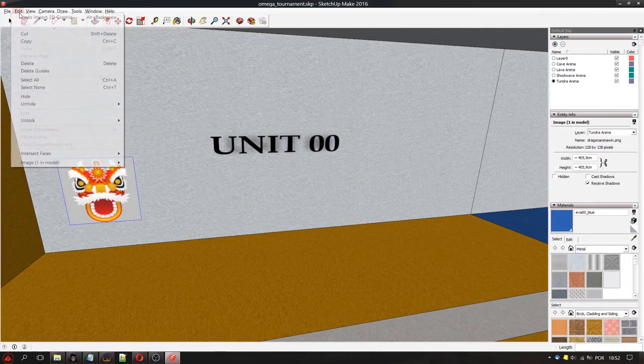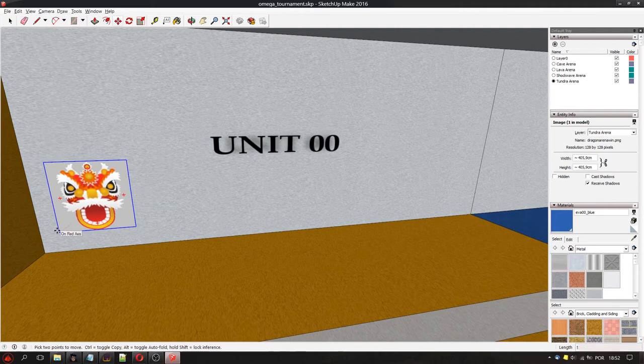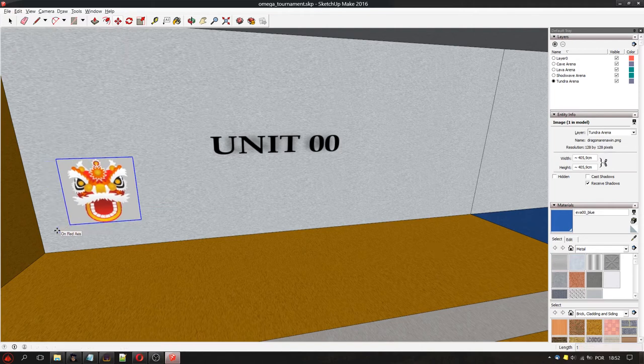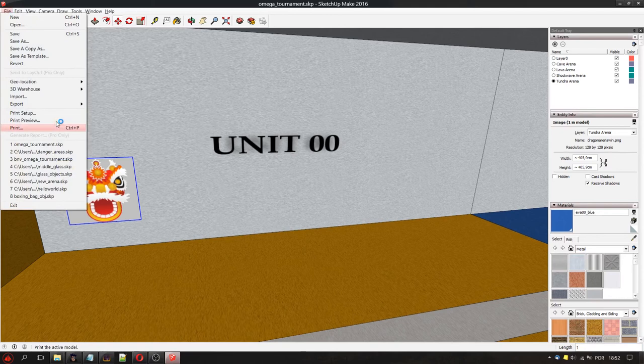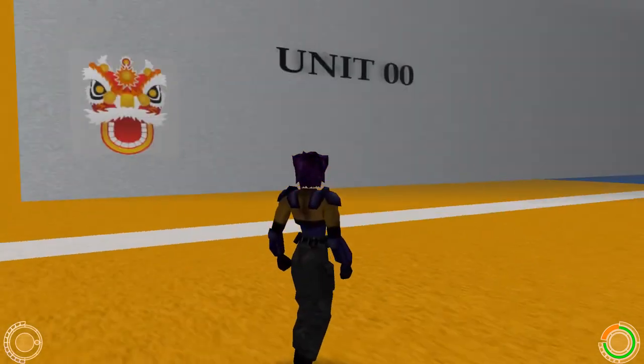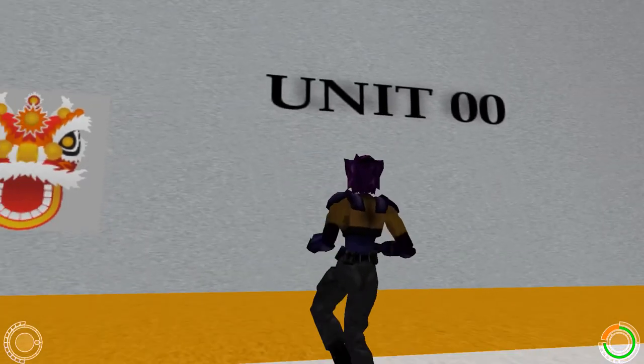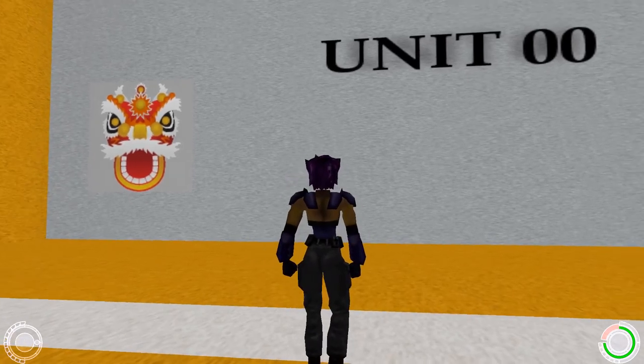Then we do the same: unglue, move it in the red axis. We type 1 on the keyboard, click enter. And now you can export it. And here it is, the image that you just exported.